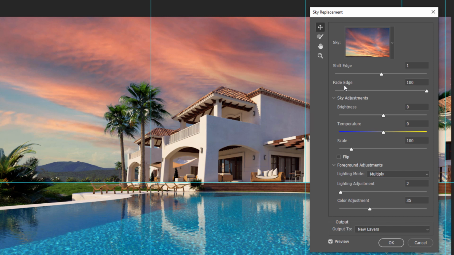Also we have Fade Edge. It is actually the selection feather. If you decrease the value, your mask contrast will be increased. If you expand it, your mask will be soft. Brightness of the sky adjustment and temperature are self-explanatory. You could increase the lightness of the sky or make it darker, and adjust the temperature of the sky.